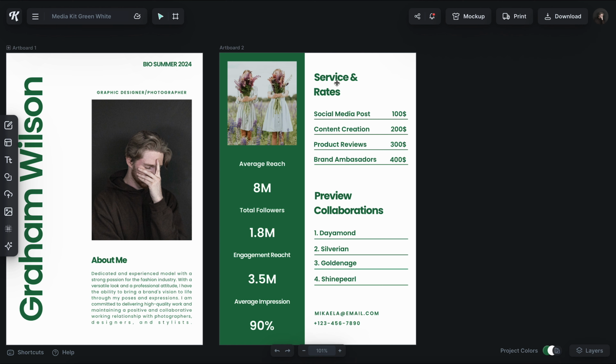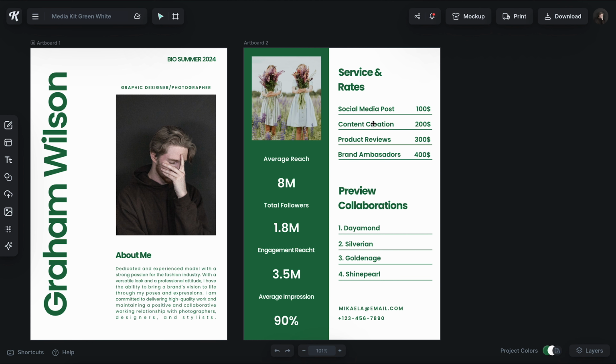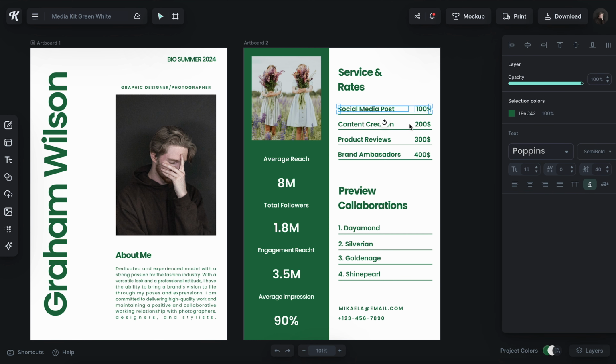Services and rates. This is a great section to have in one of these media kits, especially if you're working with clients or you want to be an influencer and you want to work with brands, have brand deals and whatnot. This is going to help clearly lay out your rates for the person you're inquiring to and hopefully get you the job. So social media posts, we keep that at 200.